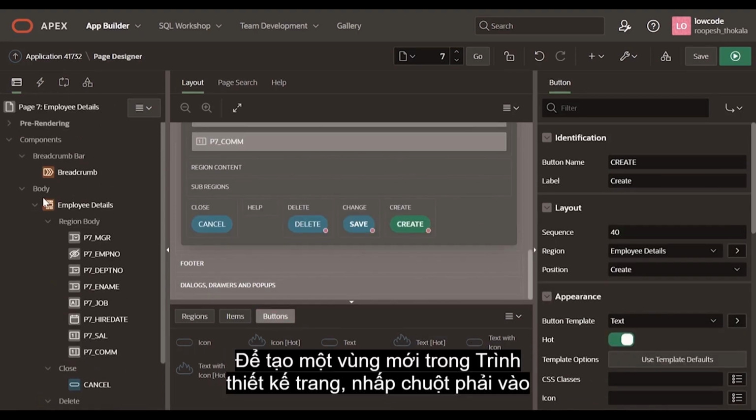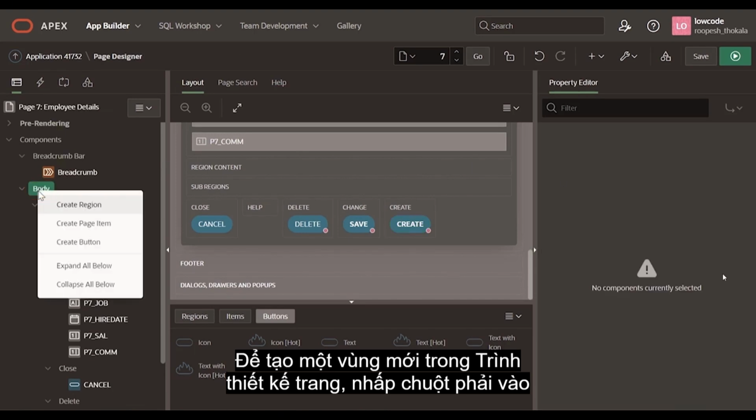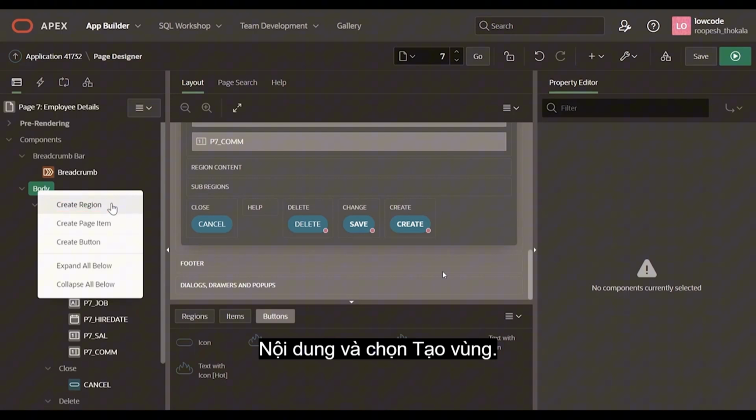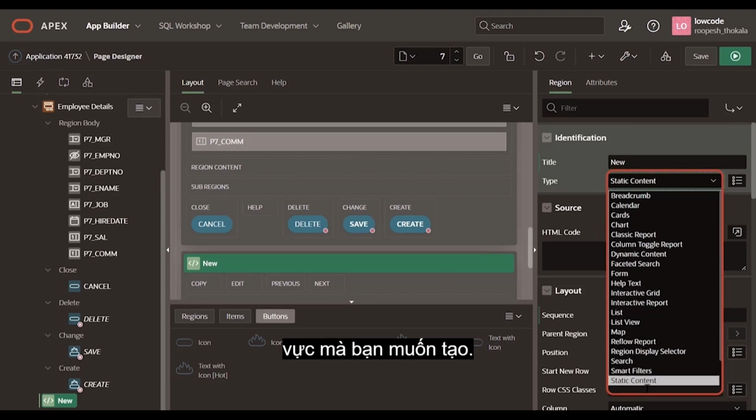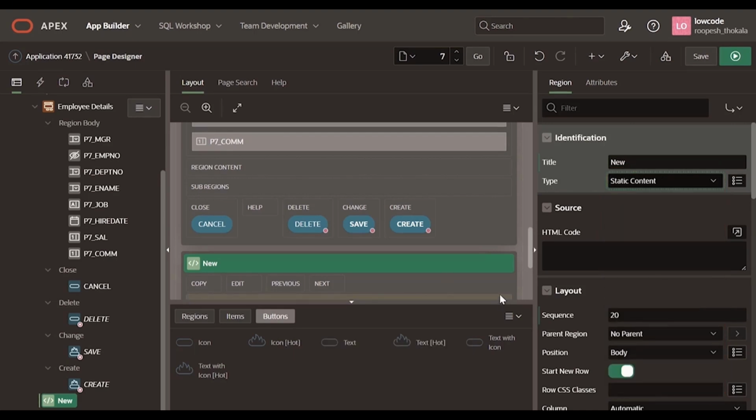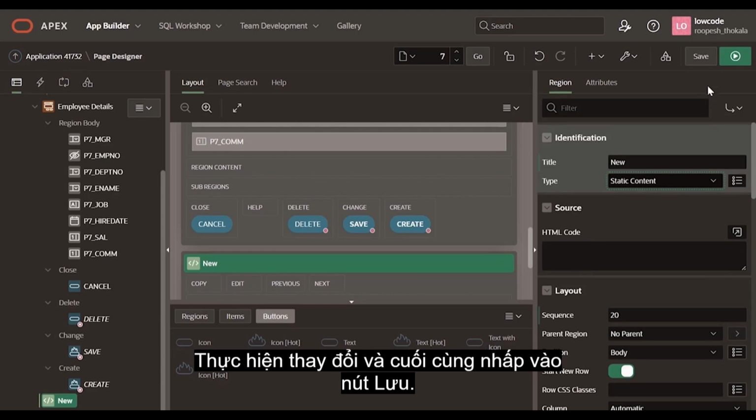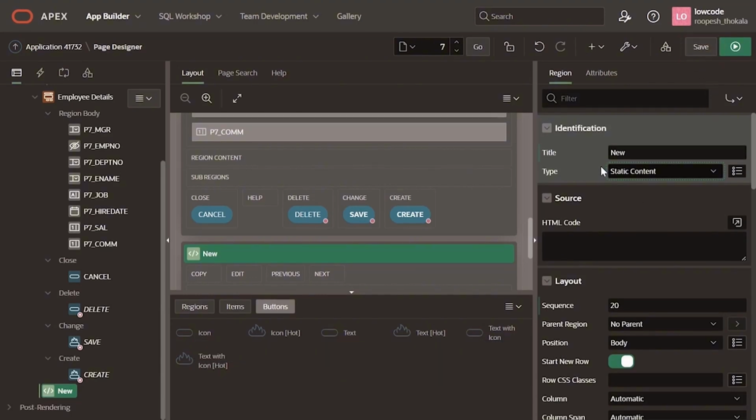To create a new region, in the page designer, right-click on the content body and select Create Region. In the right pane, you can give a name to your region and select the type of region that you want to create. Make the changes and finally click on the Save button.